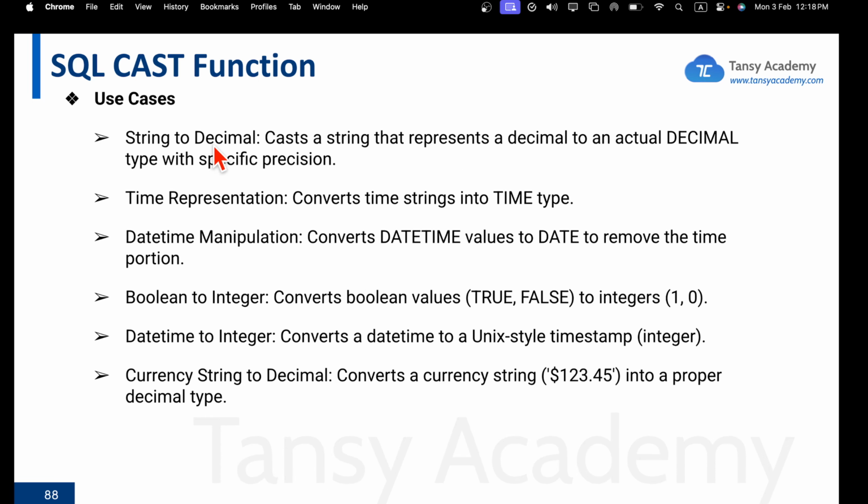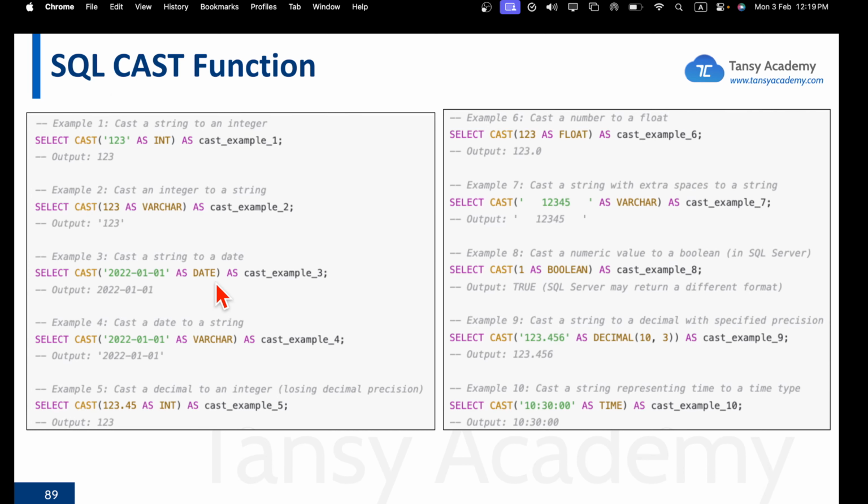You can convert a string to decimal as long as the value is compatible. Time representation: converts time strings into time type. Datetime manipulations: convert datetime values to date to remove the time portion. Boolean to integer: converts boolean values like true or false to integer representation as 1, 0. Datetime to integer: converts a datetime to a Unix-style timestamp. You call this epoch. Currency string to decimal: converts a currency string like this to a proper decimal type, removing the currency symbol.